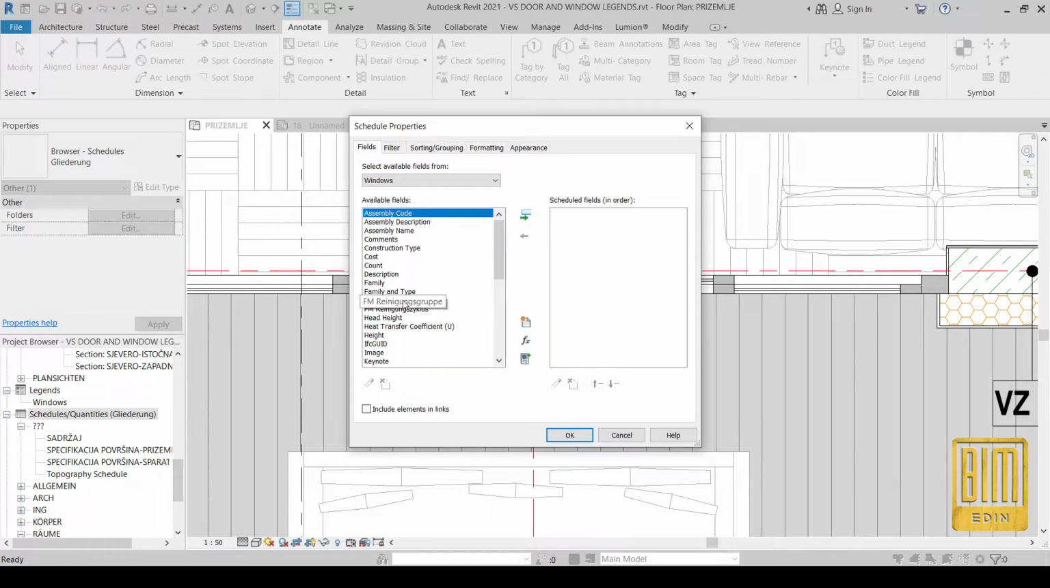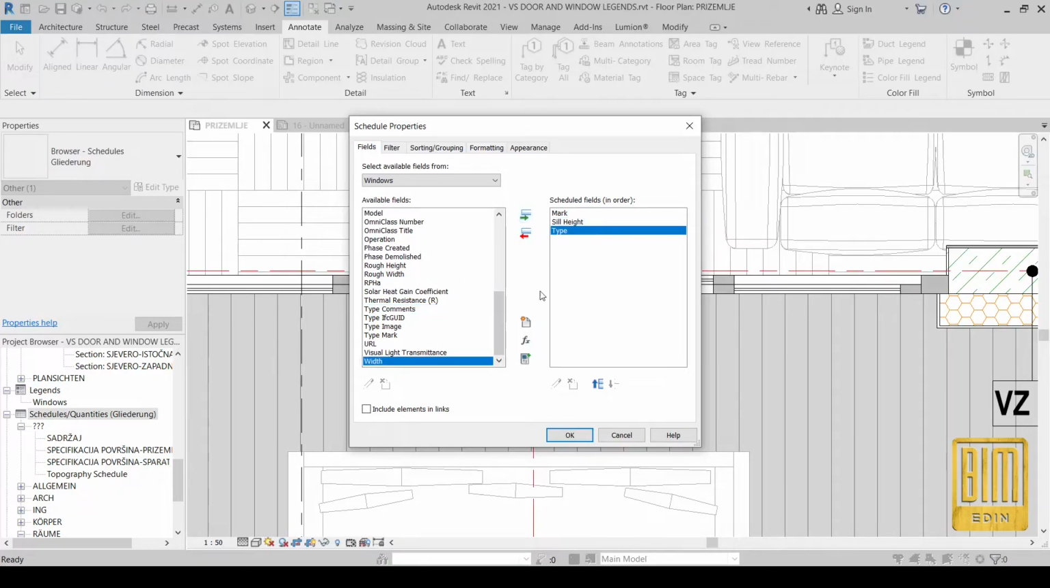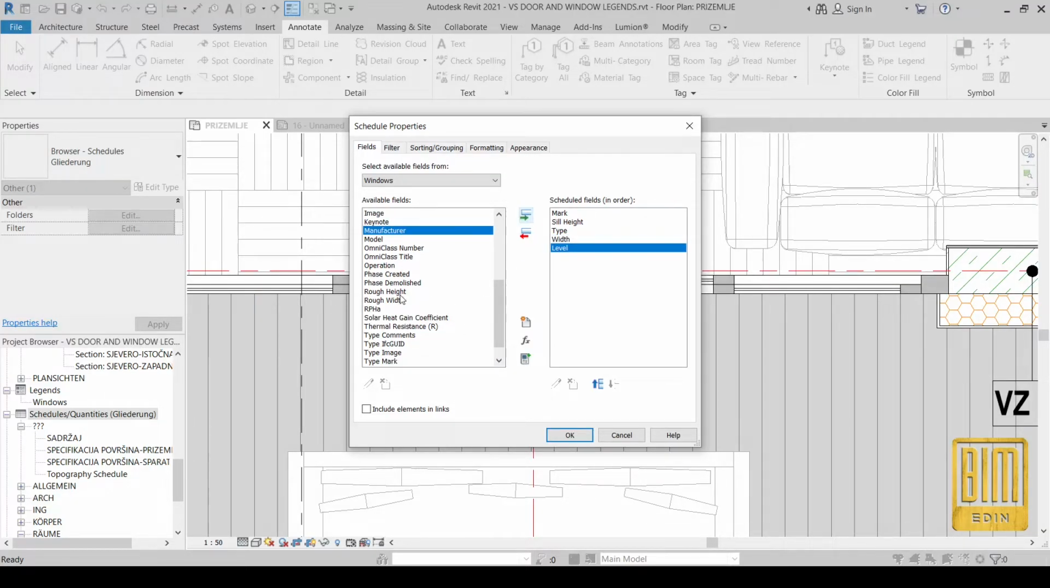Okay. And here you have a lot of parameters. I will use a few of them. I will use width, height, type, mark. You can use as many parameters as you need for your project. Also, you can create more different parameters as shared parameters or as project parameters.